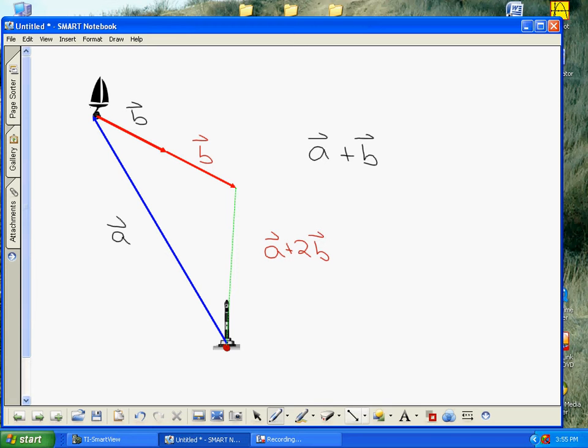Say I wanted to add vector A plus 3B. Moving along, that would mean that I would need all three of these. So here I have vector B and vector B. If I draw the vector from me to the new position, this becomes vector A plus 3B.